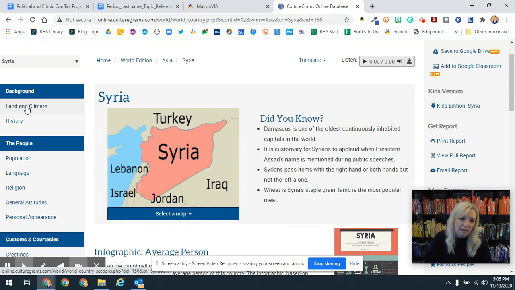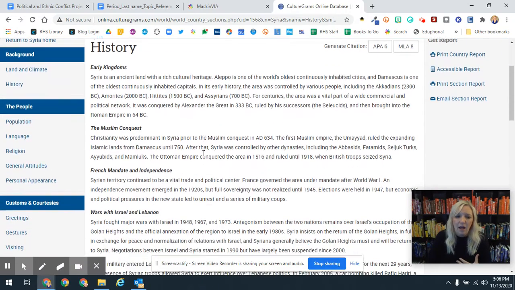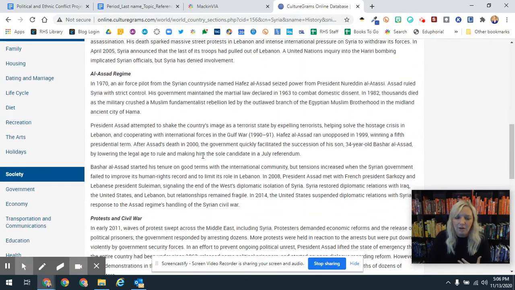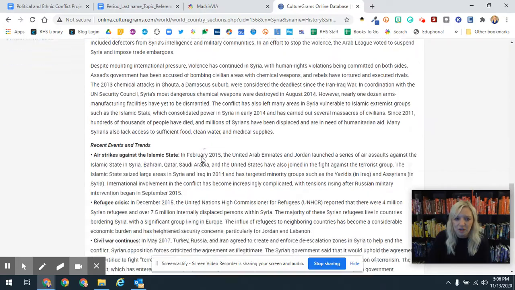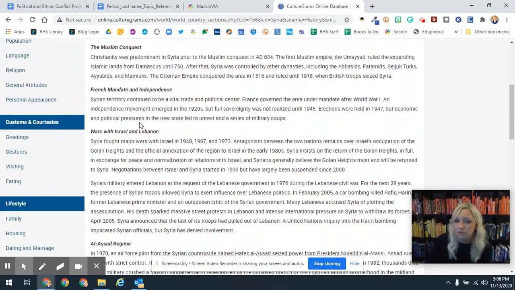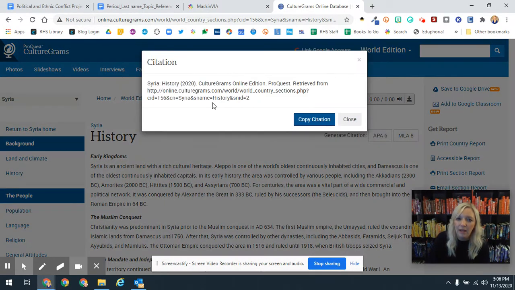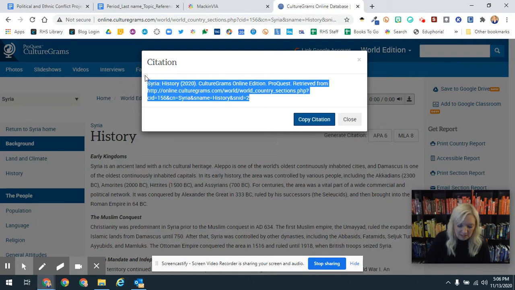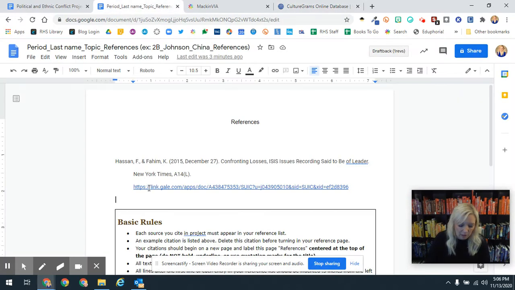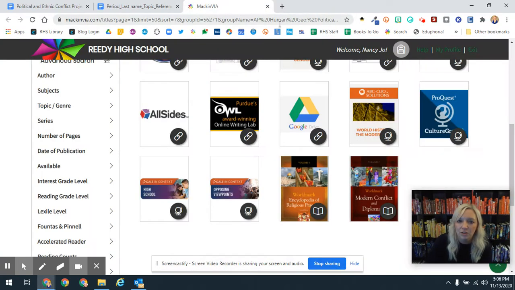So now I can find out about the land and climate, the history, religion. In your history, it's going to give you a really nice, succinct breakdown of what's gone on in this country, and so recent events and trends. So this is going to be a really useful tool. So let's say I'm using this history one right here. You'll notice up here I can click on APA, and I can grab this APA citation, and then I can put it over here in my references page. Okay. All right, so that is Cultograms.